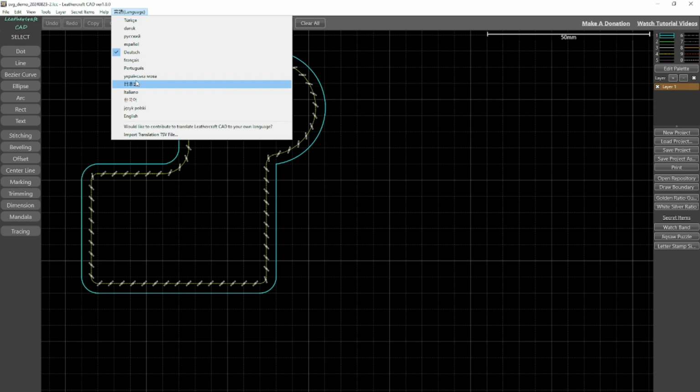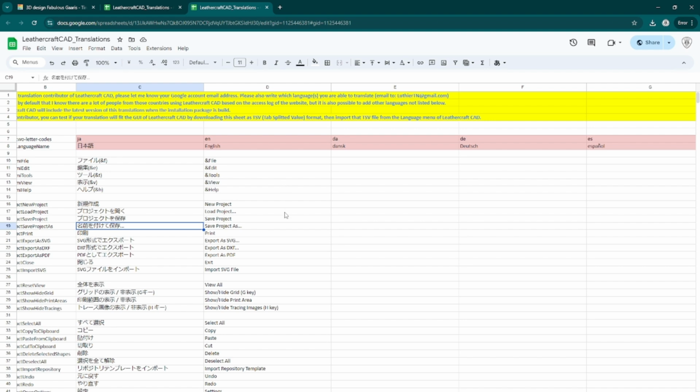So if you translate this and try it and test it, and if it works, then let me know, and then I can include all those translations in the next build. So that's how it works. Please let me know if you want to be a translator for Leathercraft CAD.